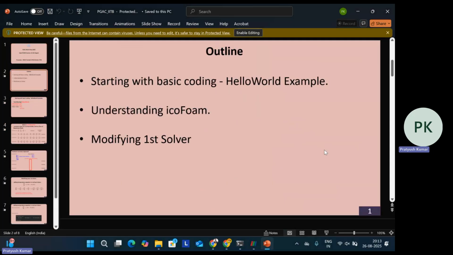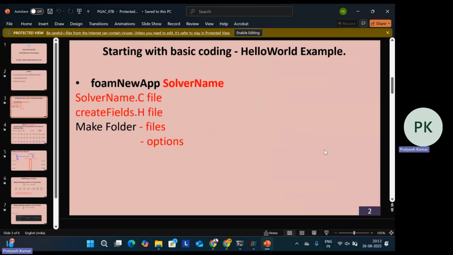So now we are going to start with the basics of coding in OpenFOAM, right? We will go through what is inside the icoFoam solver, and then we will try to modify icoFoam in order to add the temperature equation. To do the basic coding, there is a command called foamNewApp. If you type just foamNewApp and the name of the solver, it will create files and folders. Let's try to do this.